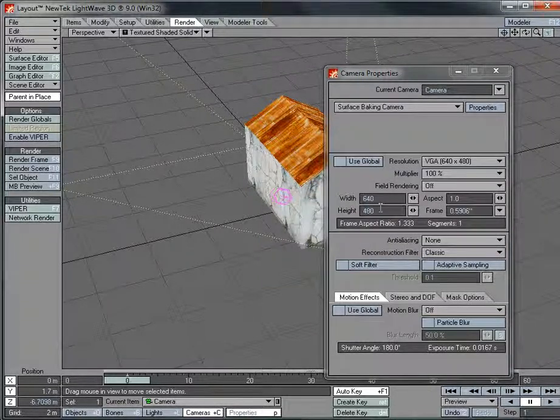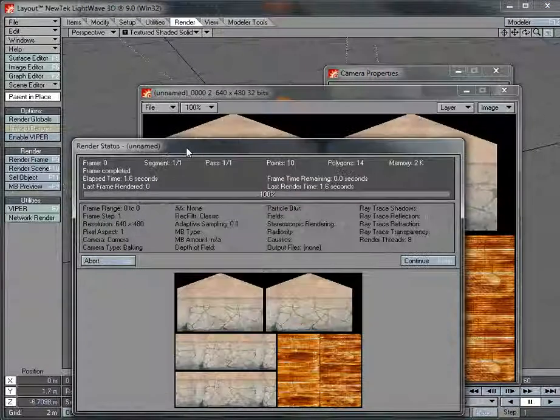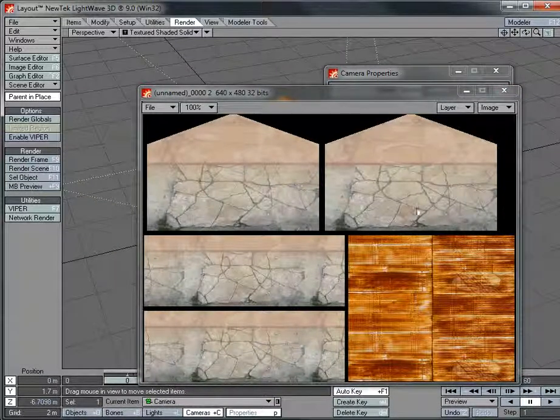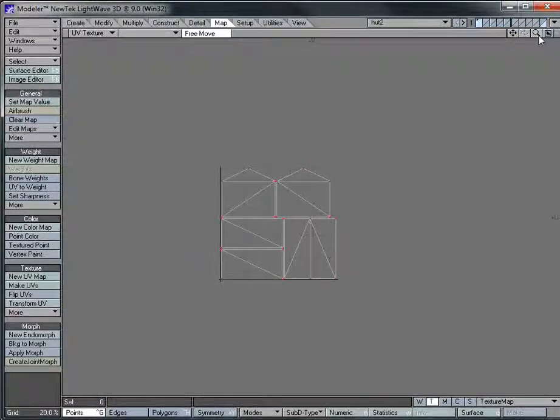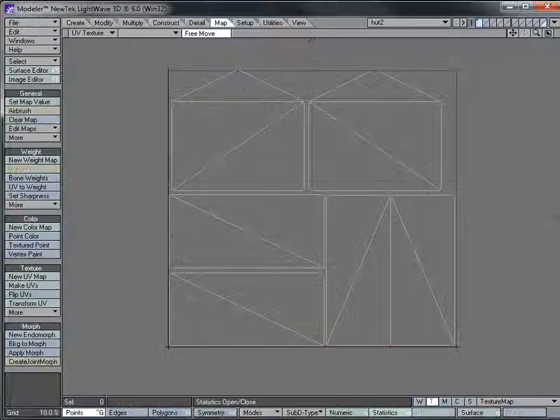So now what happens if we say render frame, which is F9, is we get all of our textures plus our procedural textures all rendered onto the same map that we created a moment ago. If I pop back to Modeler, you can see that this map here looks pretty much the same.